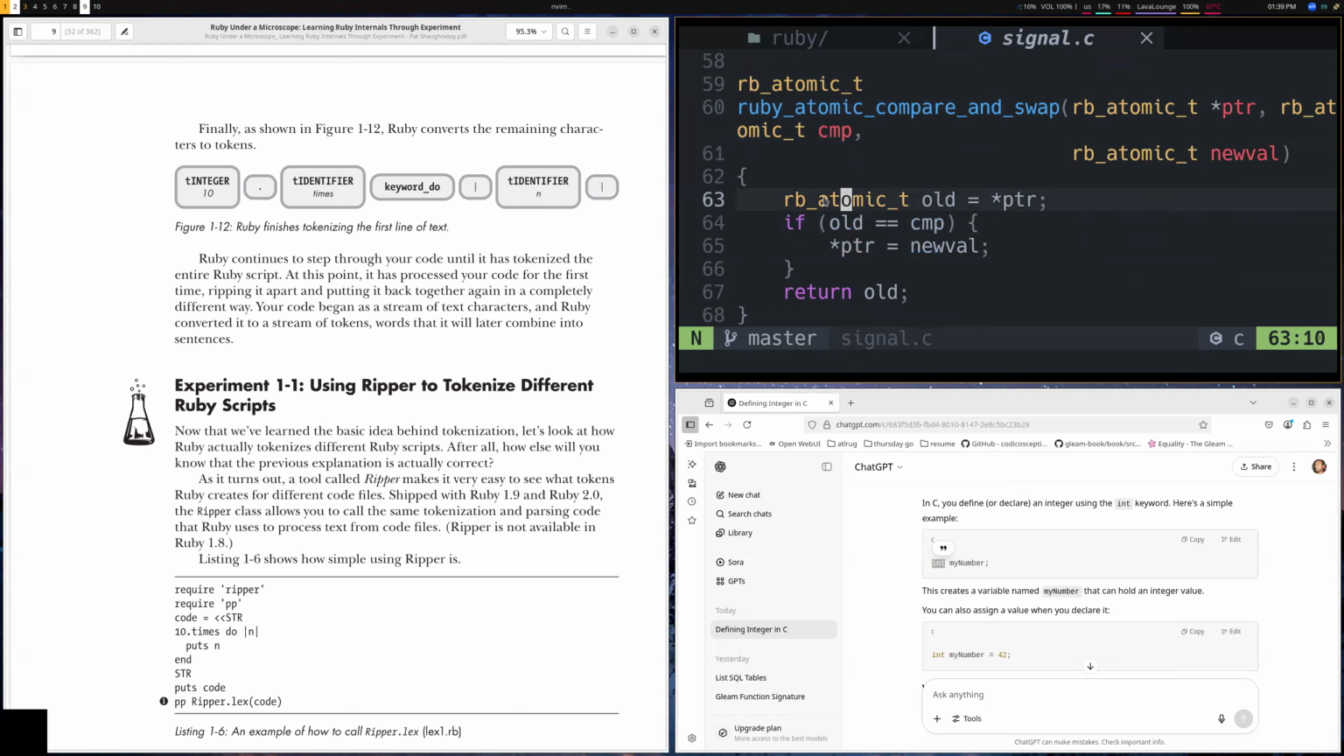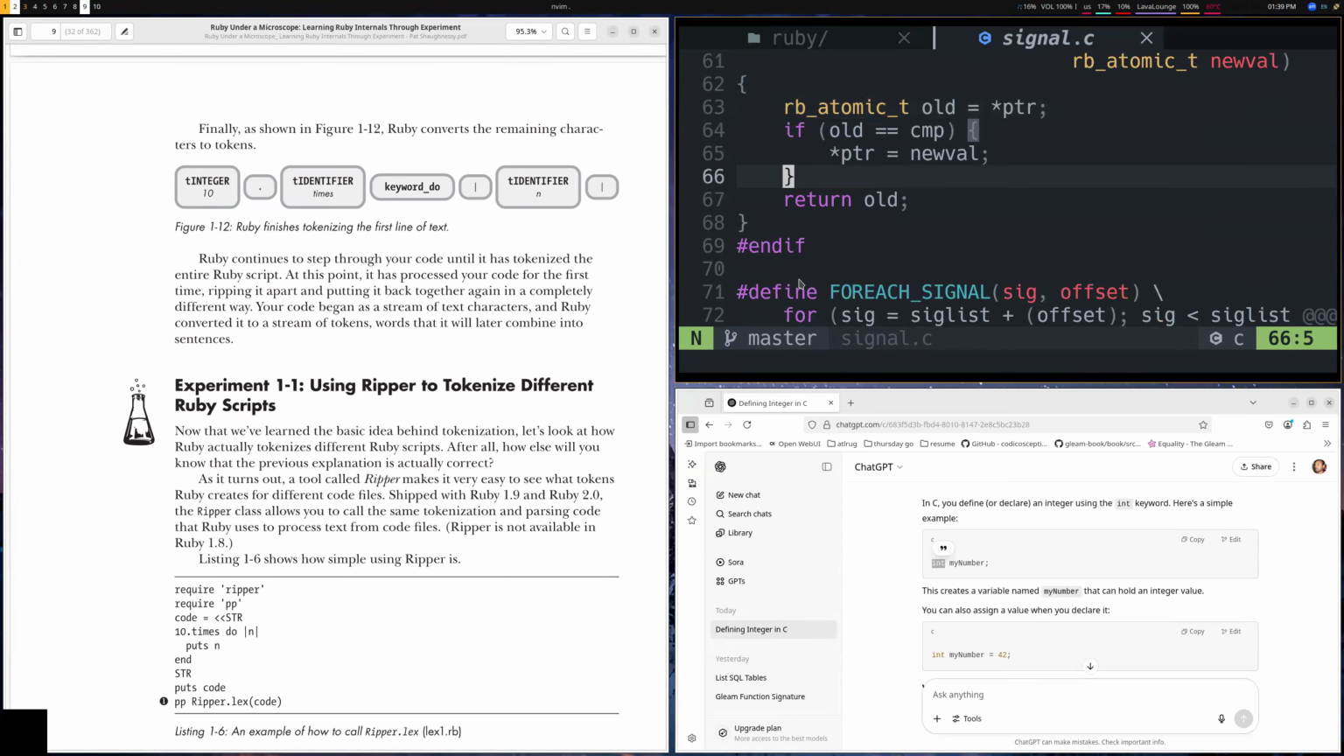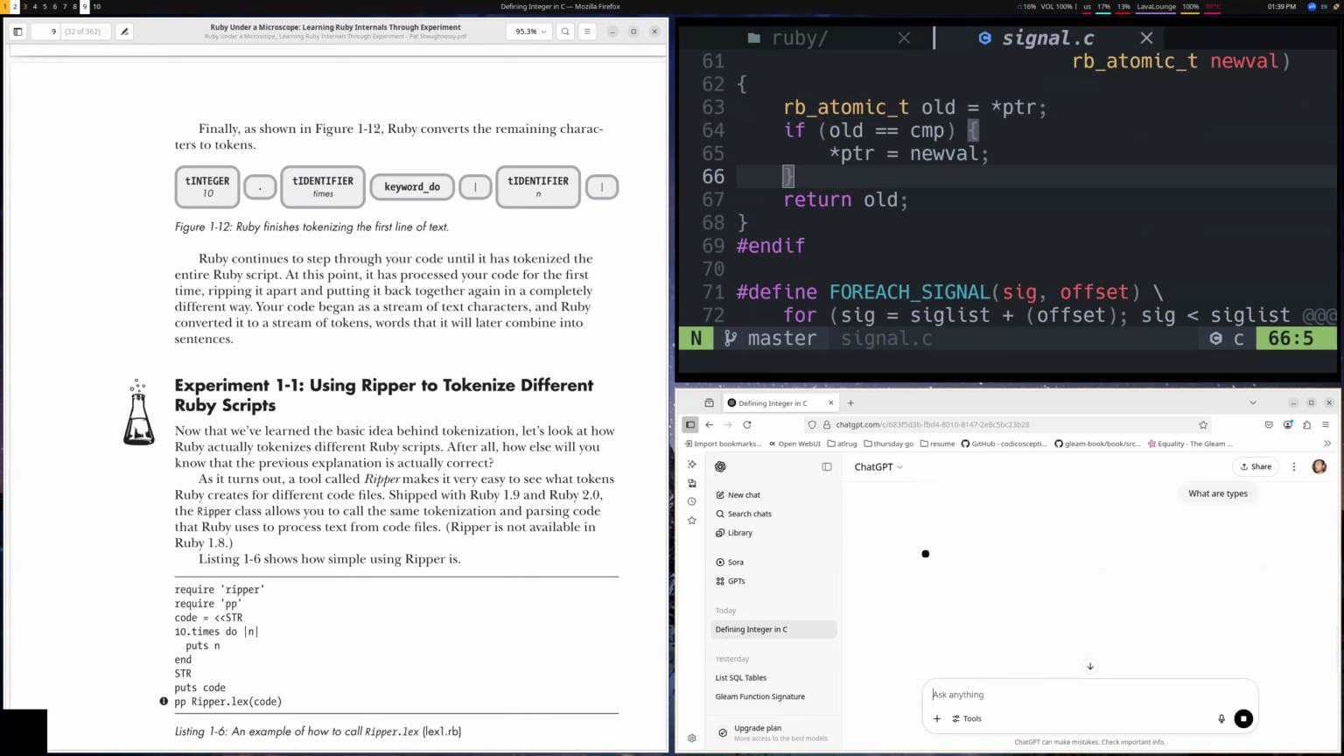Do you know what types are? No, I just hear references to the term TypeScript. Okay. Types. Let's ask ChatGPT what types are.